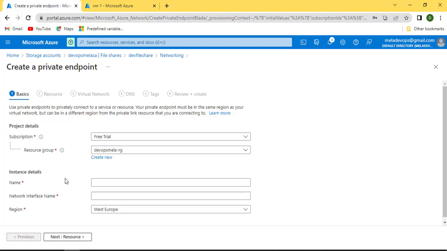So what is the name of the instance? You can give whatever name you want. There's no hard and fast rule that you need to give any specific names. Give whatever name. So this is, I name it as file share pvt end point. Okay.